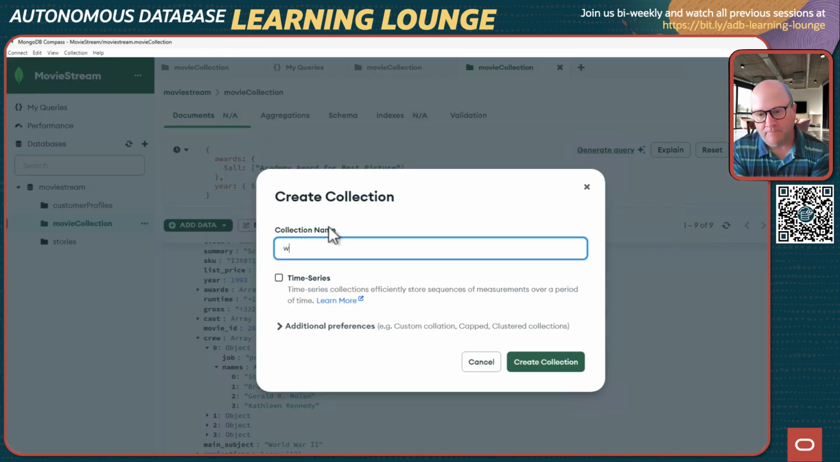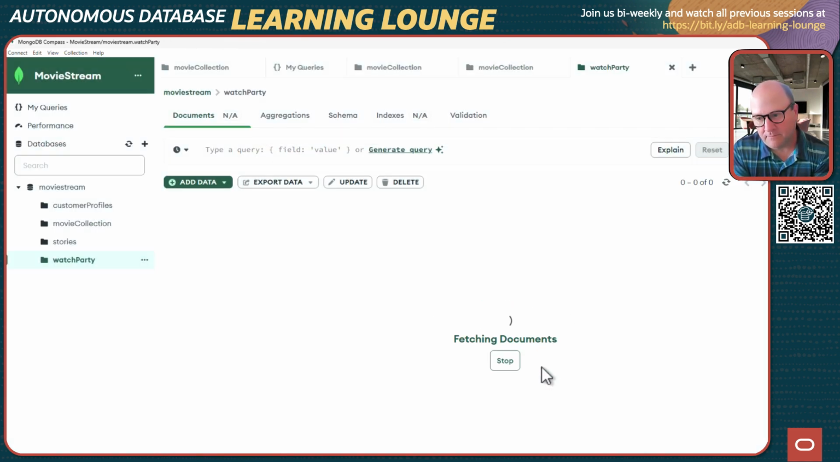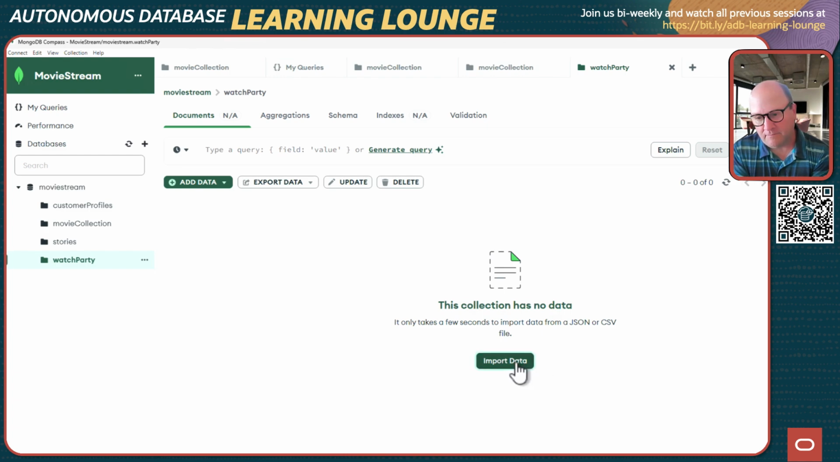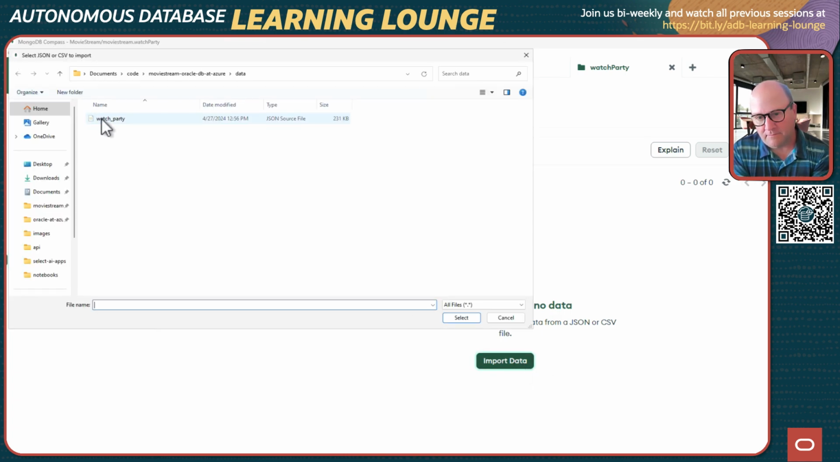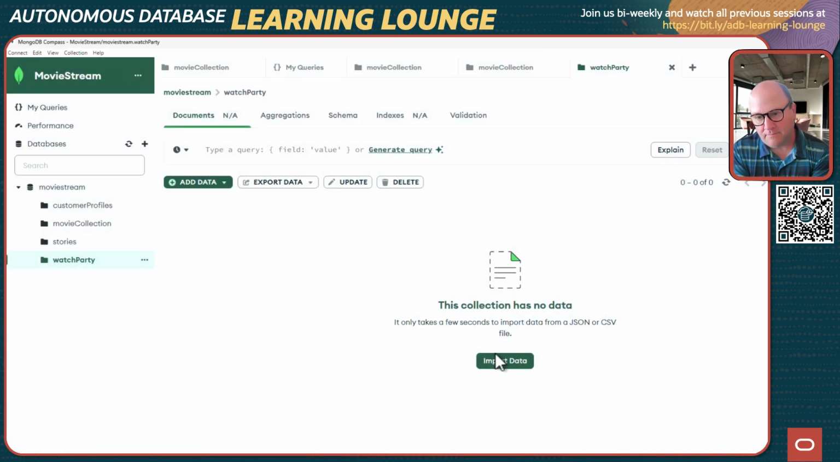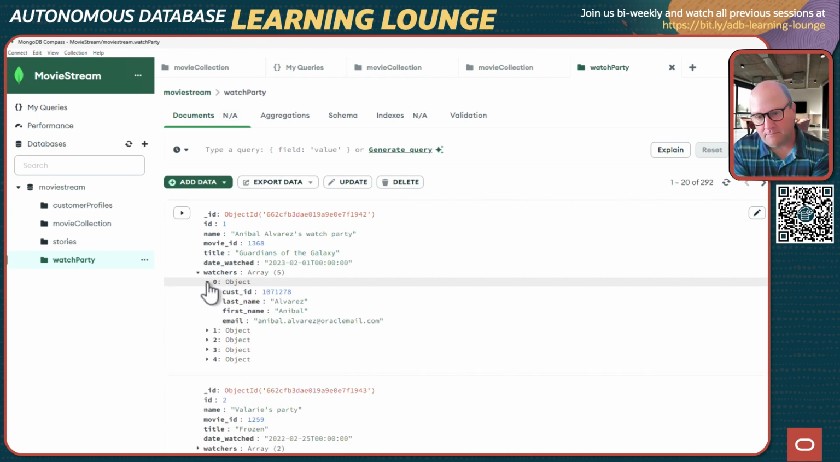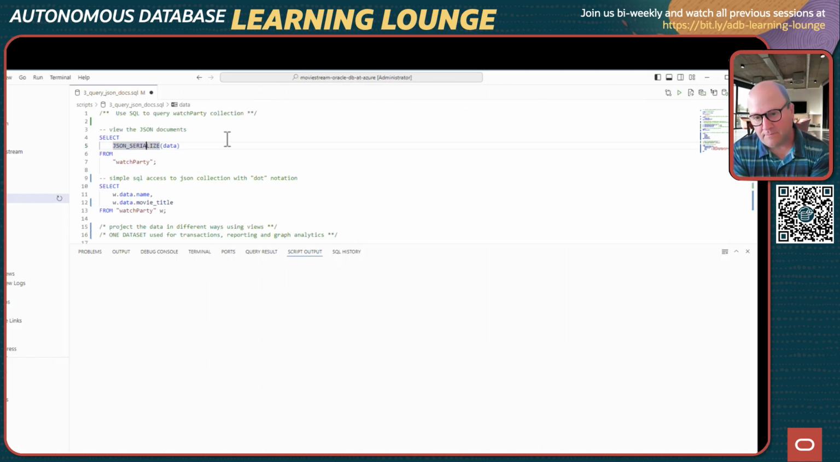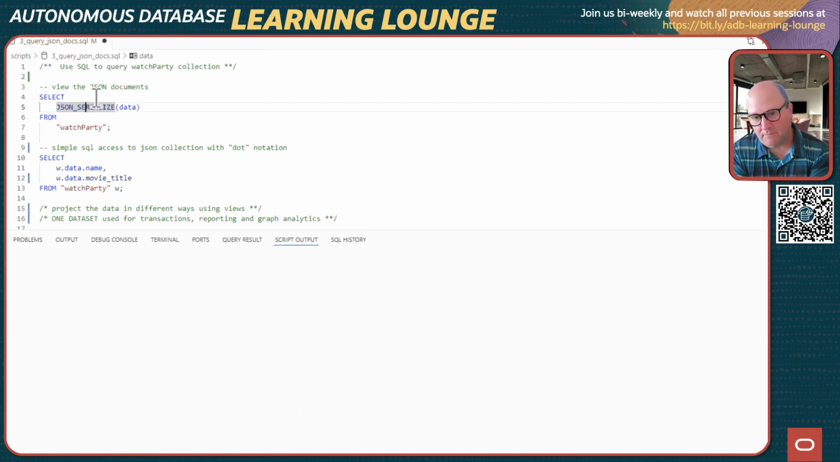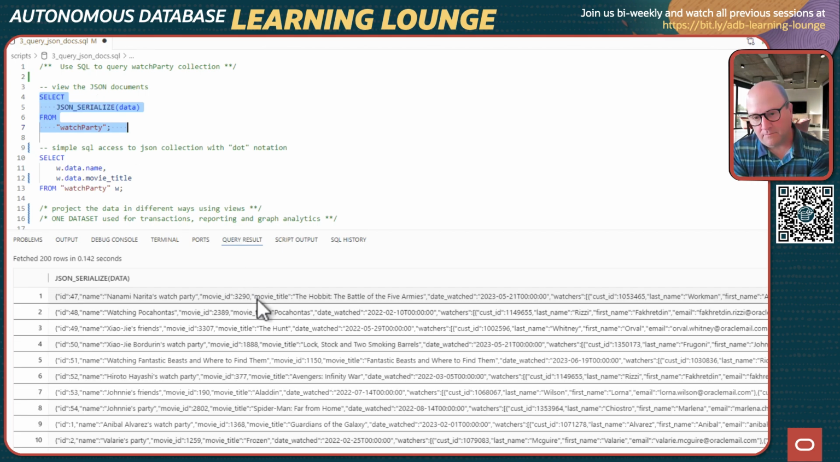People love watching movies together. So MovieStream is introducing watch parties. Create a new watch party collection, and we will import the initial transactions. You can see Annabelle created a watch party to view Guardians of the Galaxy with her friends. Let's now query that watch party in VS Code using SQL. Oracle has great plugins to VS Code for running queries and writing code.